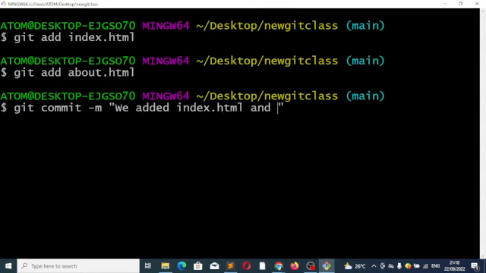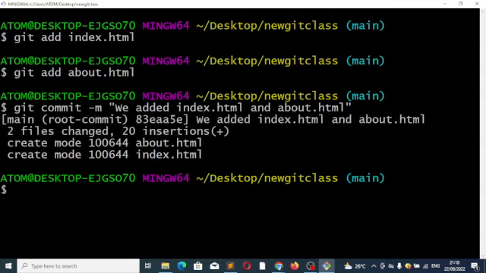So I'm going to say we added index.html and about.html. You can even be more descriptive. Maybe there's nothing inside. You can even add that there's nothing inside both files. Just explain what is inside there. Then after that, you say enter. So I've saved it.